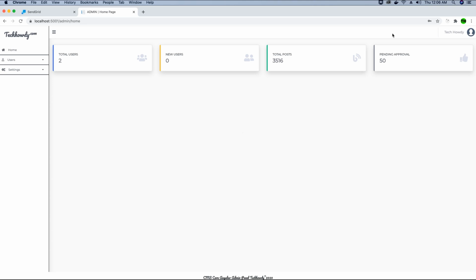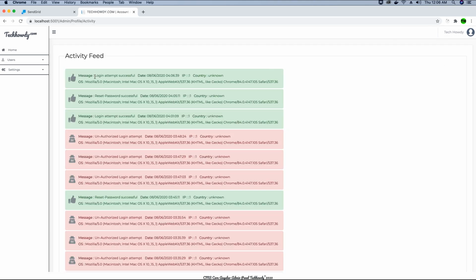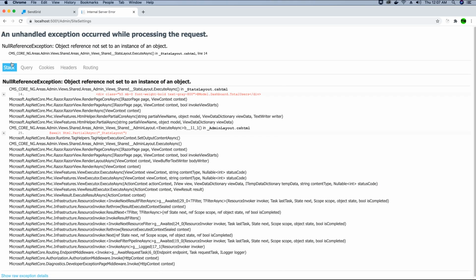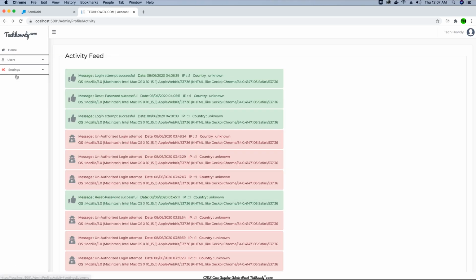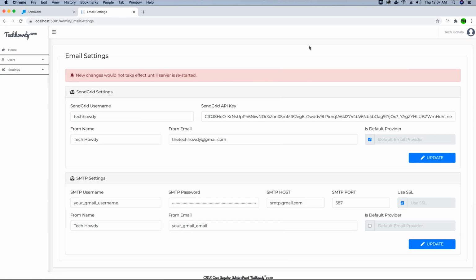I was able to log in, and if I go to the activity log, I should also see that the reset password was successful and the activity entered. So now we have successfully tested the email settings. If we go back to the email settings, yes, we have successfully checked the email settings for the SendGrid service.